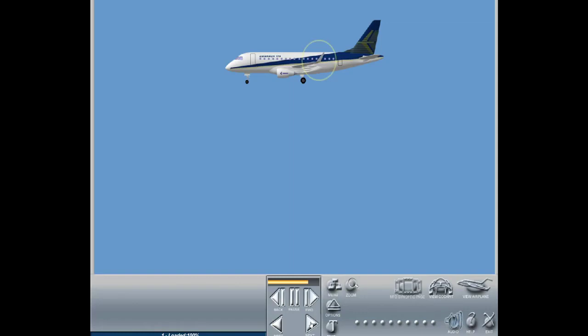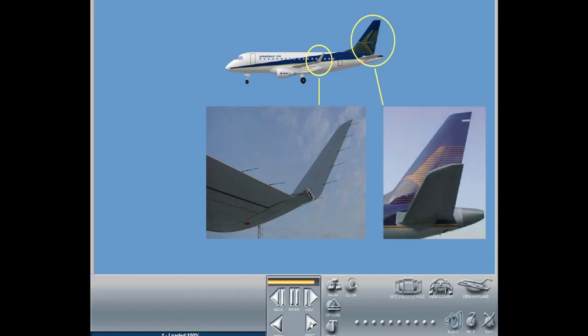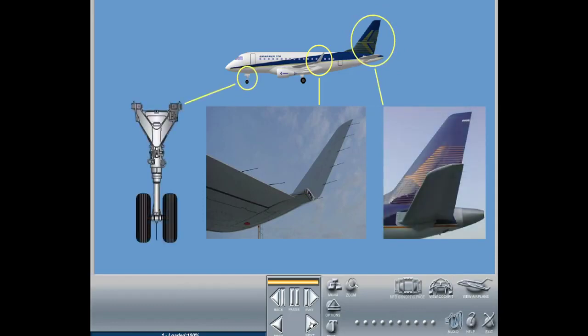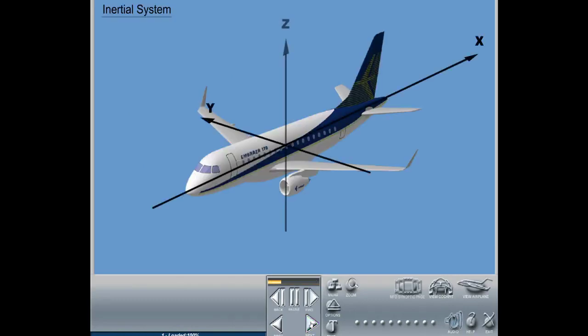The system includes several static dischargers on the winglets and ailerons, rudder and elevator, and one discharger cable on the nose landing gear. The inertial system computes airplane position, ground speed, heading, and attitude.